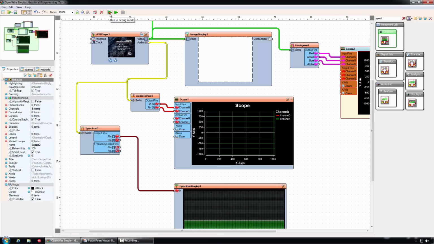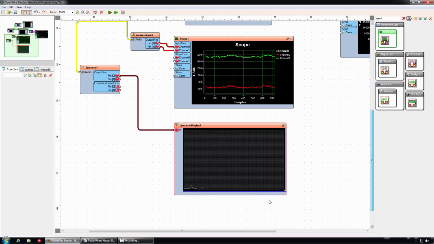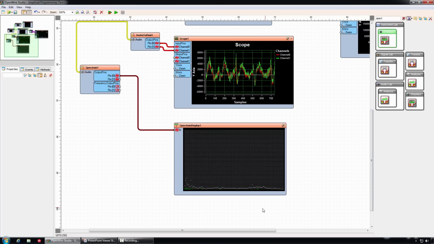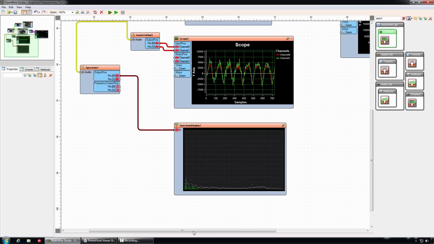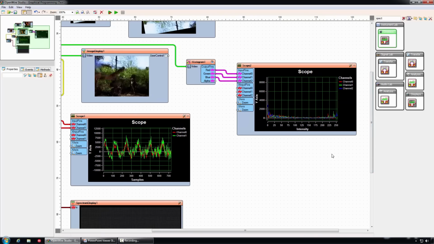If I run the application, I can see my audio spectrum as well as the video histogram.